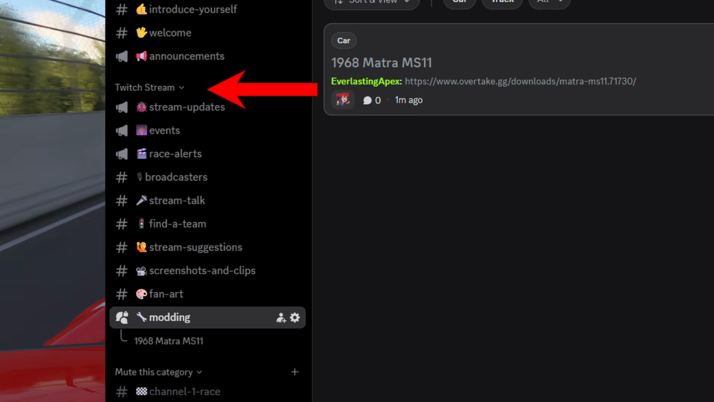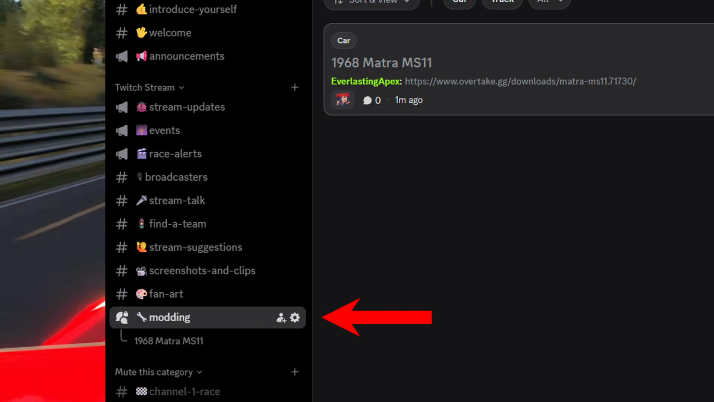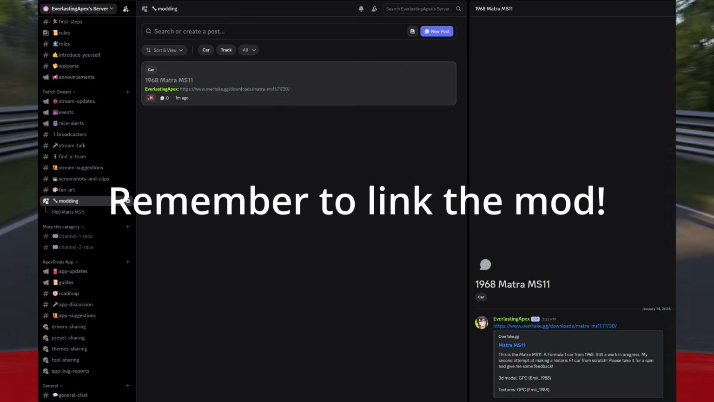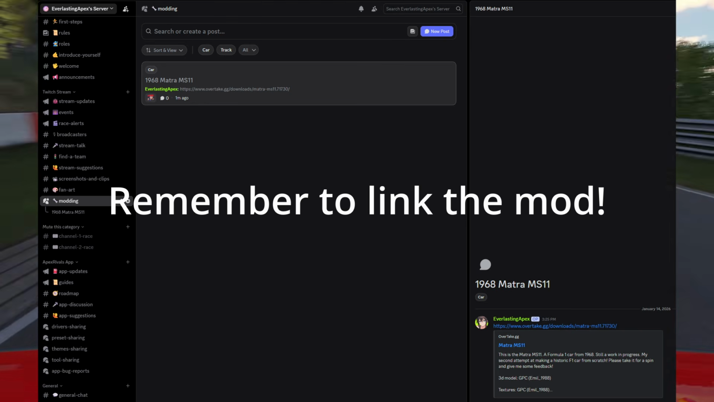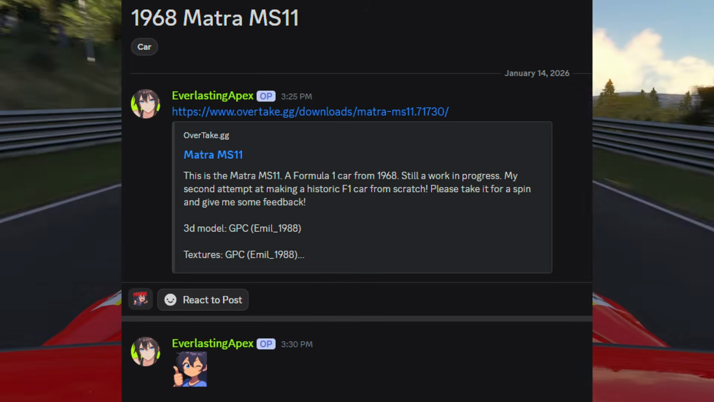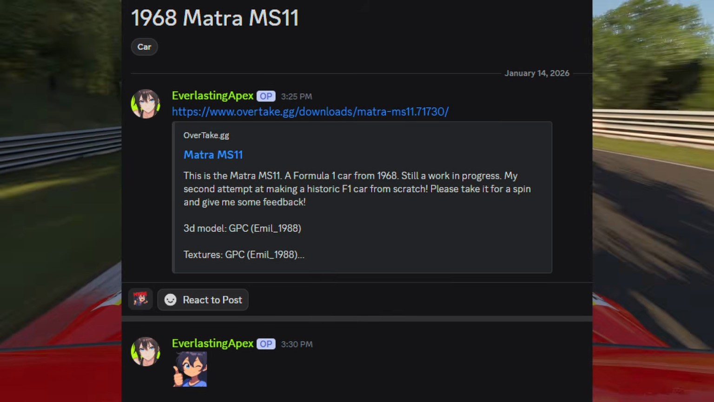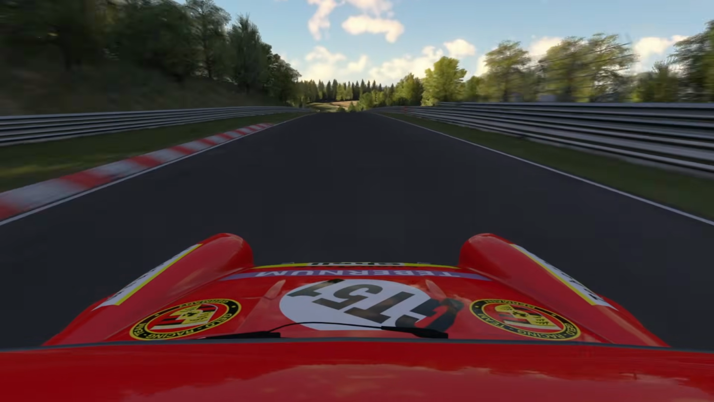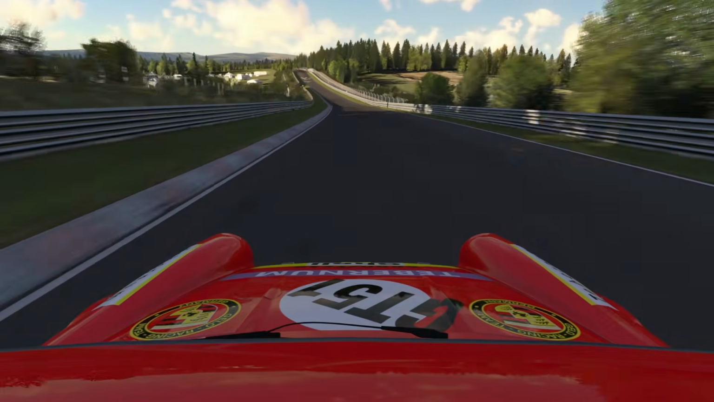If you want to have it added to the stream, the next step is to get it approved. Go to Discord in the stream category and in the modding channel, create a new thread with the name of the car, and wait for my approval. Usually you should get it within a day. Do not start working on the car before you get approval. Once you've gotten my approval, we can begin work.